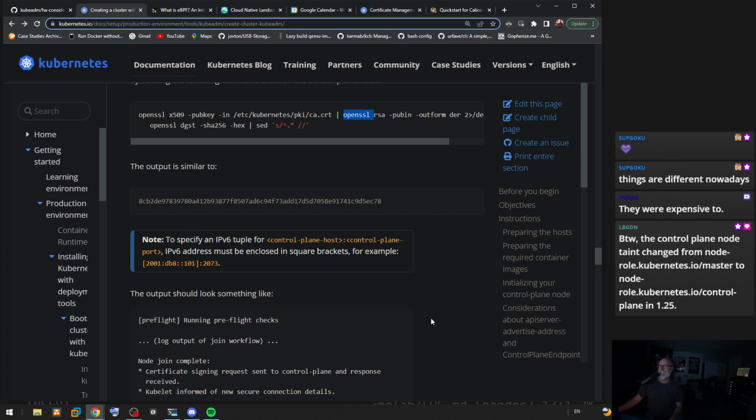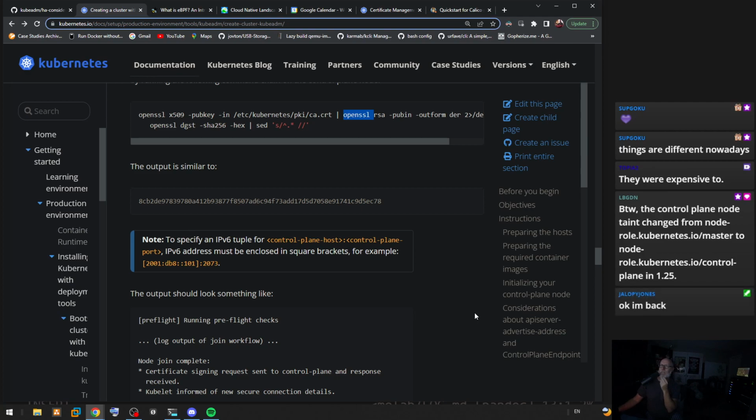It's like control plane take no change. Control plane 1.25. Oh, did it? They finally changed it. Did they? That's cool to know. Thank you, LBG.